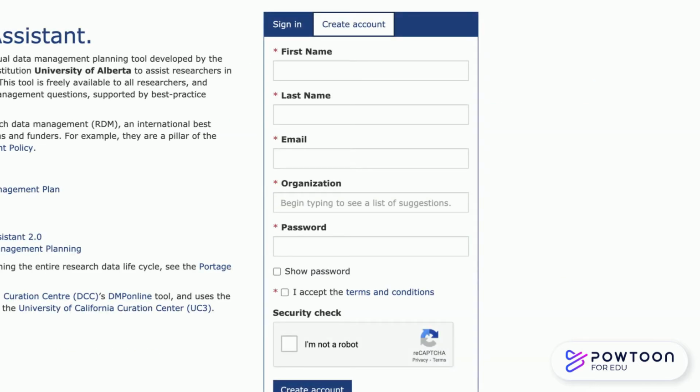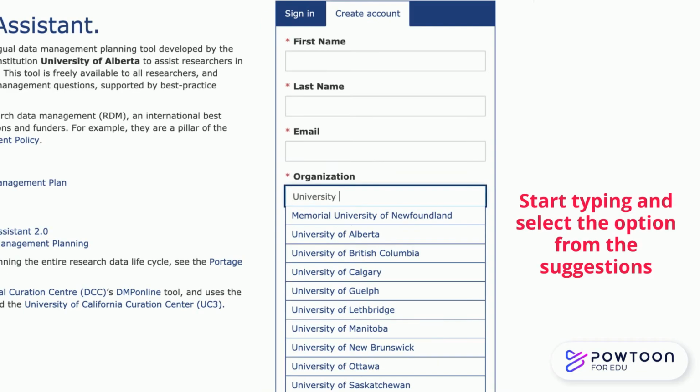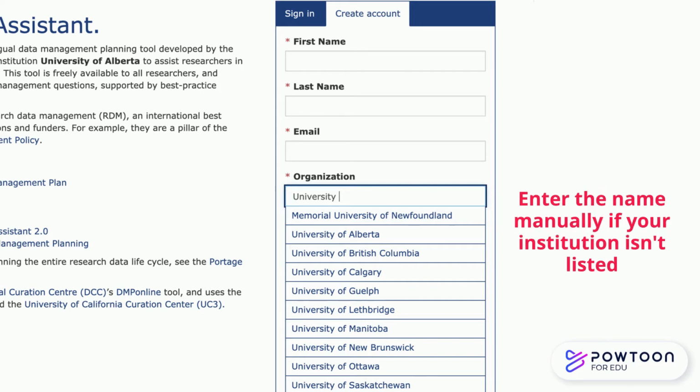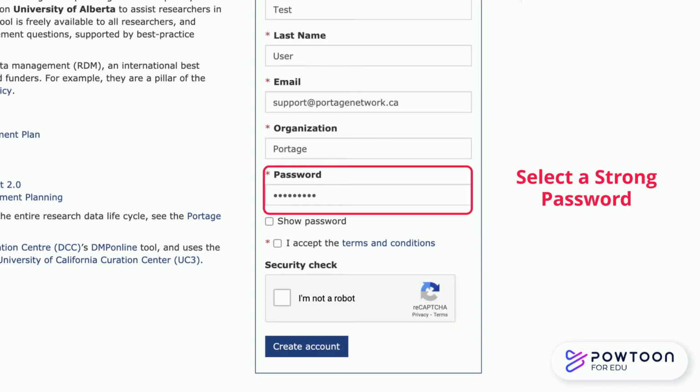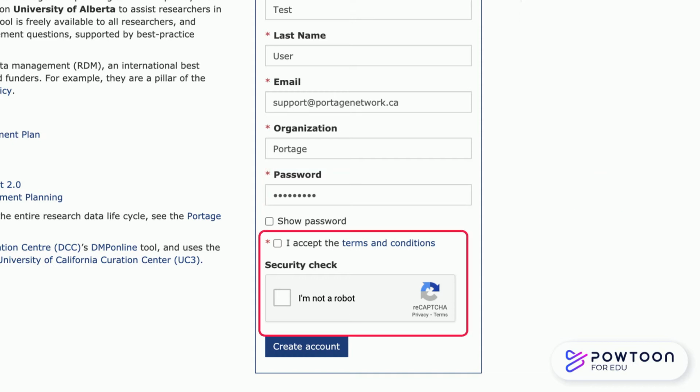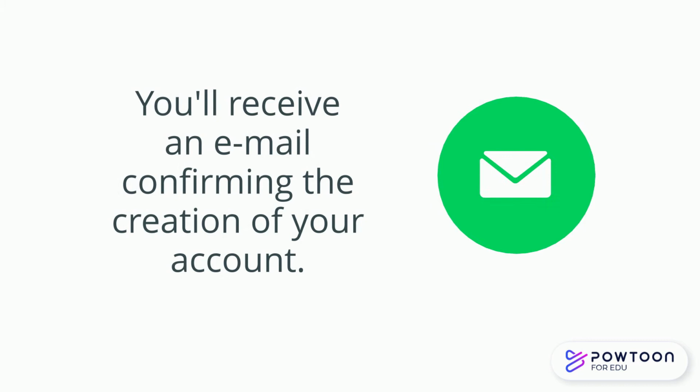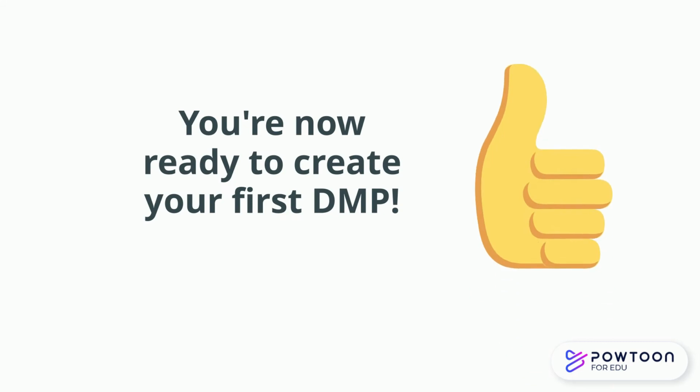To begin, enter your first and last name and your email address and select your institution. You can start typing and select the option from the suggestions. If your institution isn't listed, enter the full name manually. Select a strong password, then click the security check and terms and conditions. You'll receive an email confirming the creation of your account. You're now ready to create your first DMP.